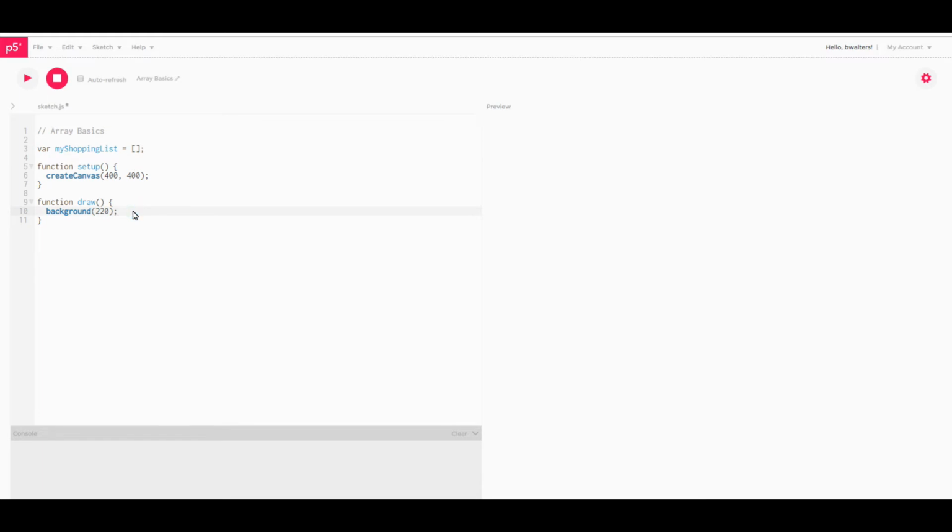So let's say I'm going to just add on here some text to display the array. So I'm going to say my shopping list, and I'm going to display it at, let's say, 100, 100. And okay, so right now it's not showing anything because there's nothing in our list.